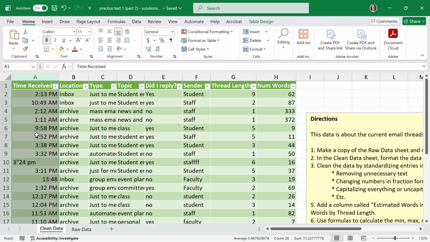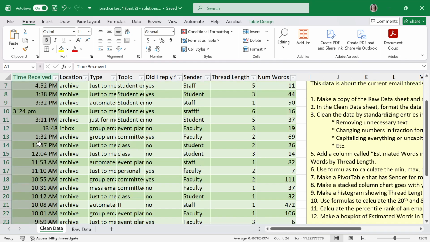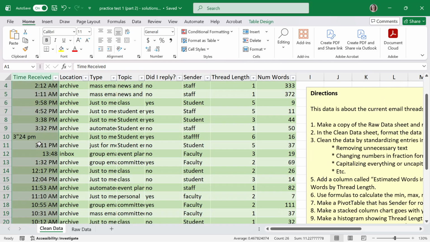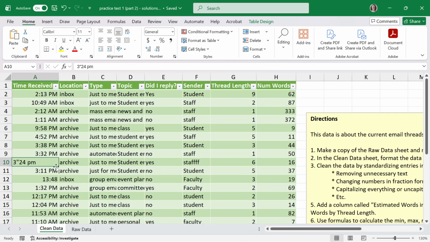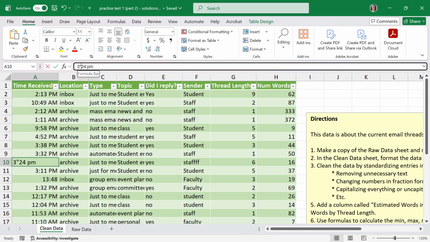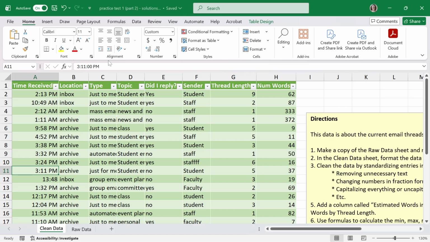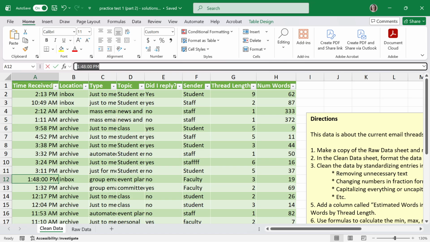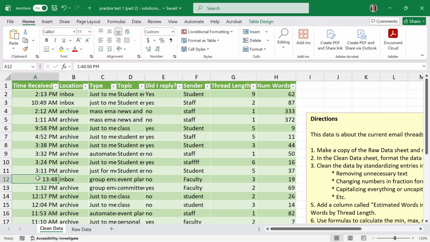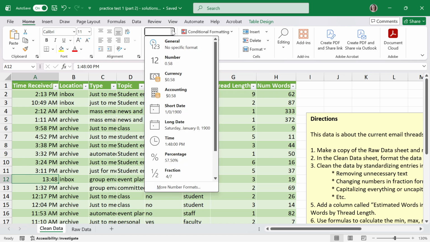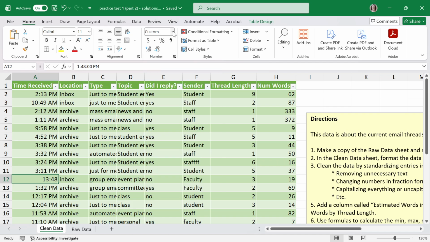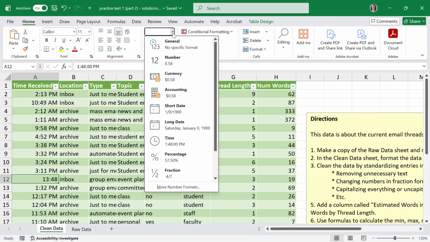So the time received column here, they're all in a similar format except for two of them. This one looks like a typo, so I'm just going to fix that and put the colon instead of the quotes. And then this one, if you look up above here, has a different format. This is in 24-hour time format, so you can just change the format there to match the other ones using the home tab and then the number drop-down menu. That'd be one way to do it.